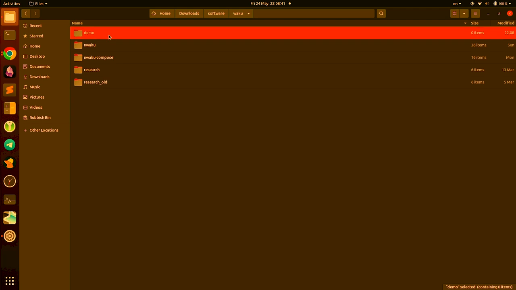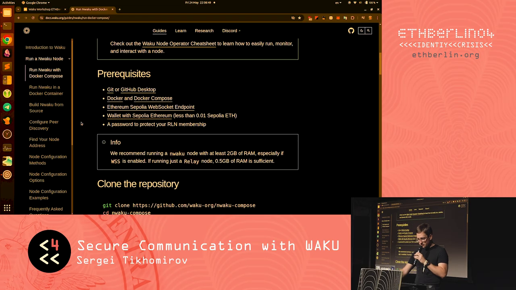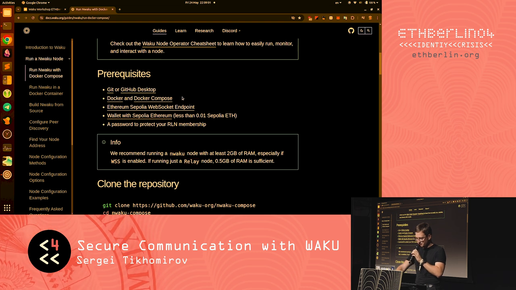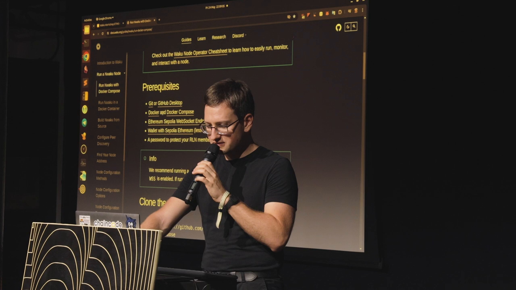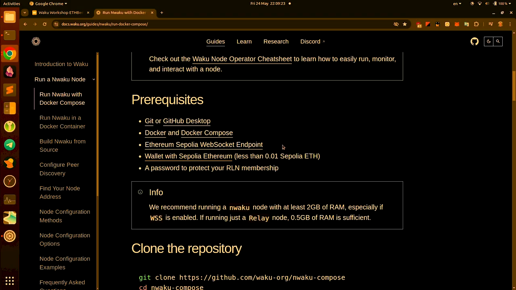Nothing too surprising here. The prerequisites for this to work are, of course, Git or GitHub, Docker and Docker Compose. I have the stuff installed. I'm not sure if it makes sense to try to install it at this point. But one thing about Docker I should say is that you should probably install it using APT if you're using an Ubuntu-based or Ubuntu-like system, because there are multiple ways to install Docker, and APT is working for me as intended. You need a Sepolia WebSocket endpoint, and you need a wallet with Sepolia Ethereum. This is a bit outdated. I think you need more Sepolia ETH than mentioned here, but in any case, I think it's definitely less than one ETH. And a password.